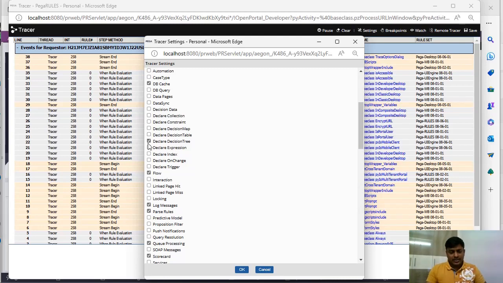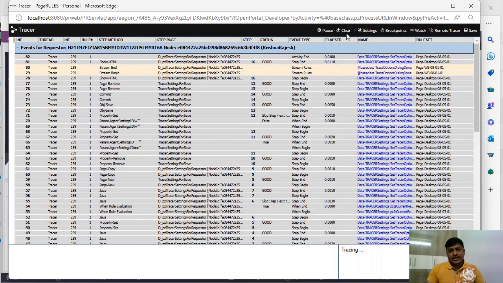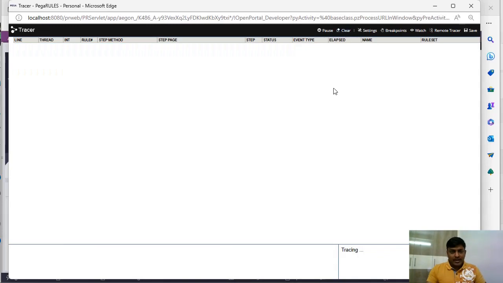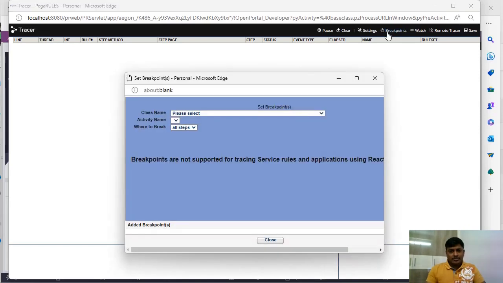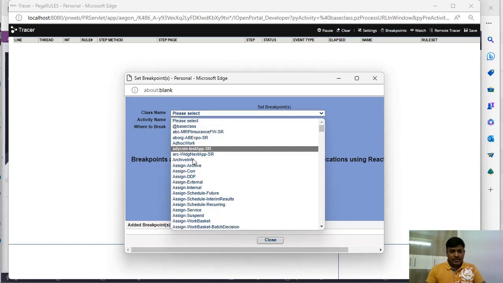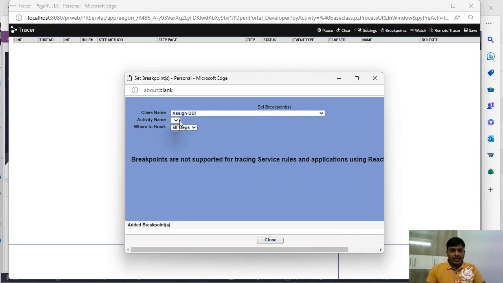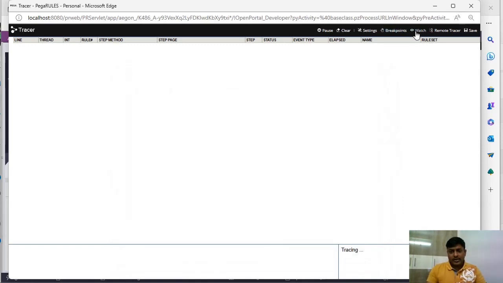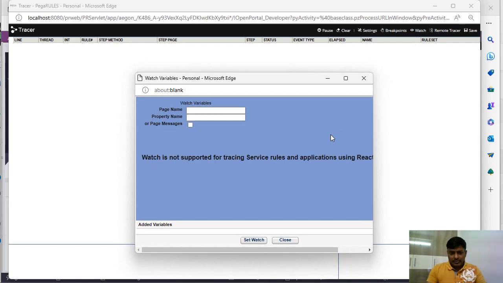You can give this decision tree and you can click OK. And if you start, your settings will be applied. From the next trace, you can see only those values. And this is breakpoints, where you can specify a few breakpoints for this respective class name. When an activity is this and you want to break at this step, you can give this so that the tracer will break. And this is watch, to watch the variables.